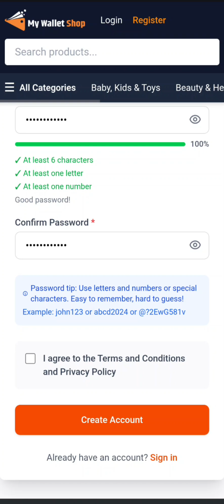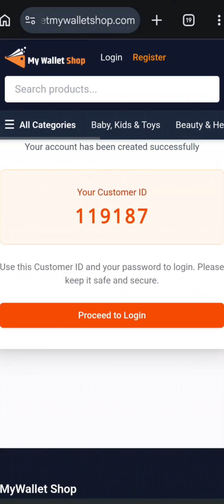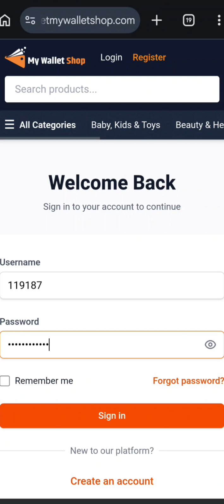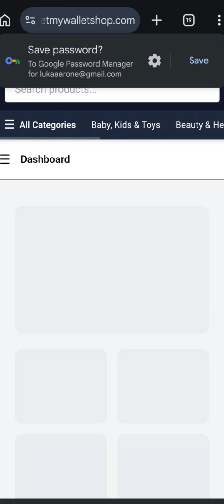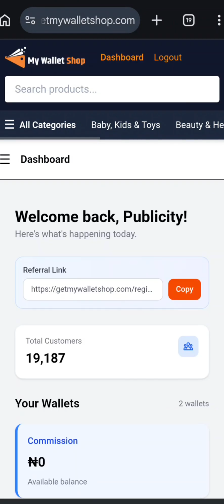Once all this information has been inputted correctly, click on I agree to terms and conditions, and then proceed to create an ID. Immediately, you will get an ID that you'll be using to log in. So proceed to log in, input the 6 digits you just got and the password you used before, and then sign in.